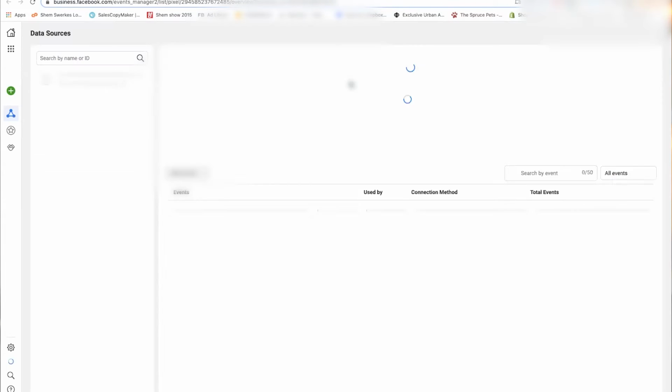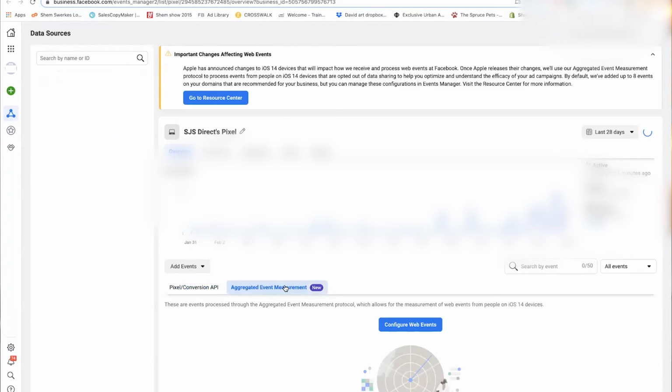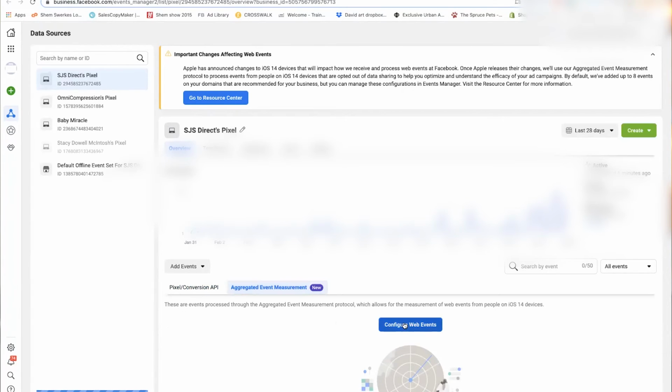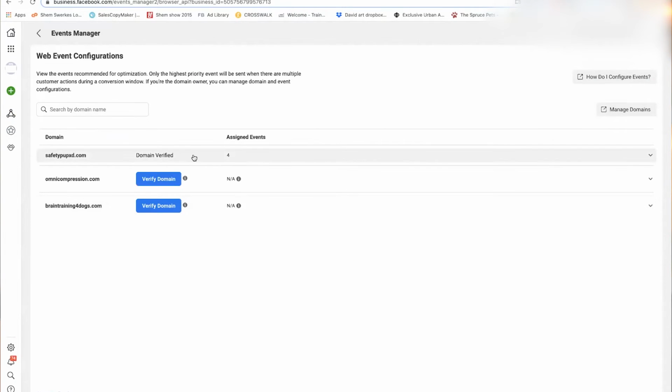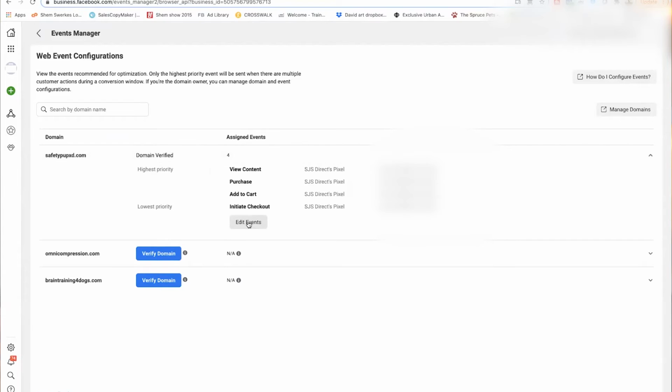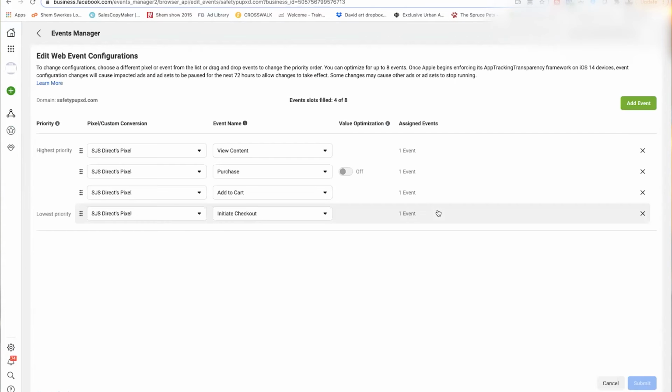Click on that, and then you'll see 2 tabs at the bottom. Click on Aggregated Event Measurement, and under that tab, you will see Configure Web Events. And when you click on Configure Web Events, then you'll see any domains that you have on the account. So you'll select the domain that you want to configure and choose Edit Events. And this is where you can set up the events that you want.